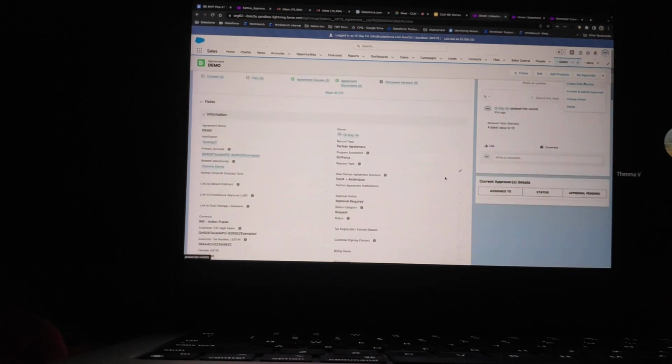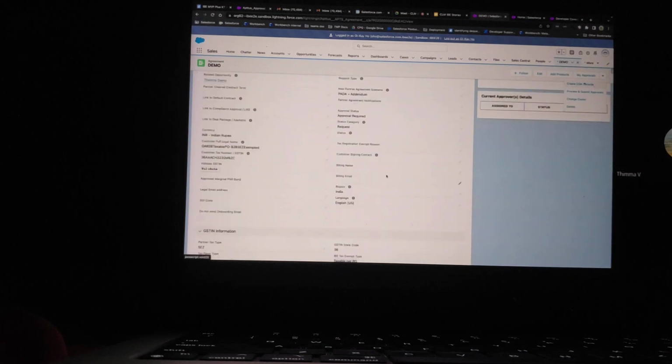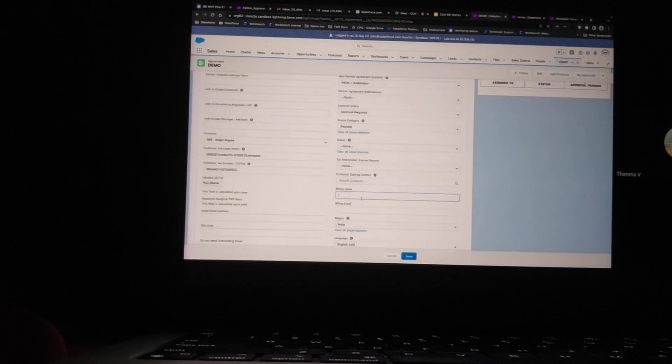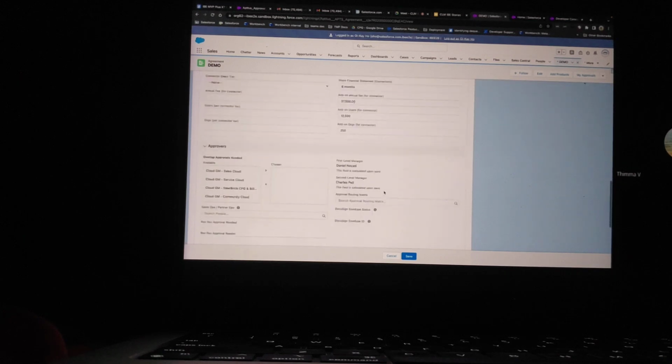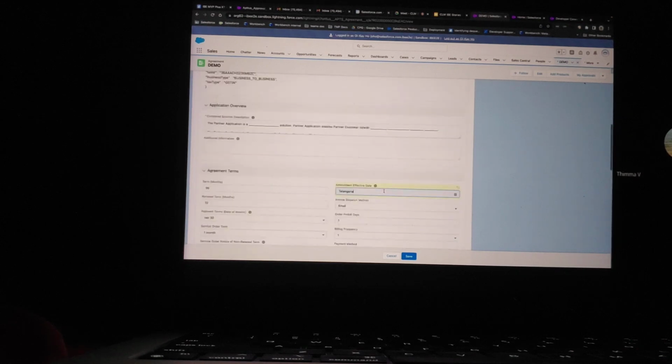So first, what I need to do is fill in these fields, right? Billing name and billing email are mandatory things which I need to fill in to proceed further with approvals and COA. I will just give some name. And customer signing contract is something which.